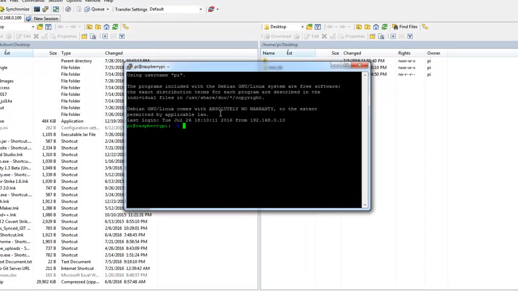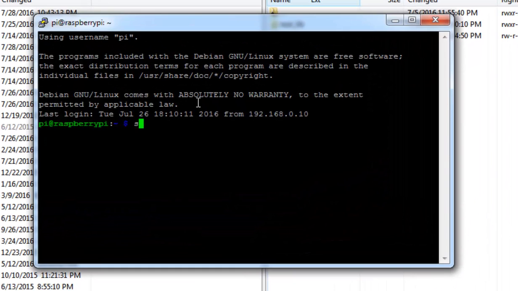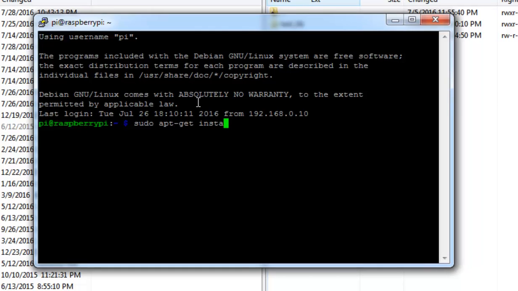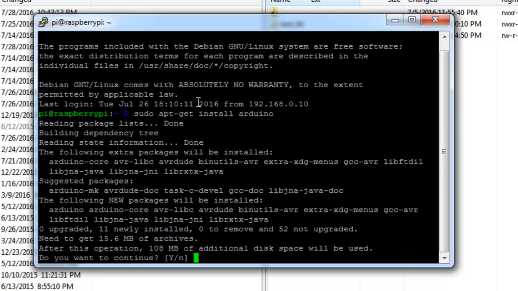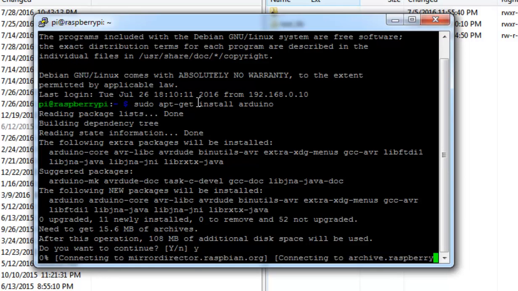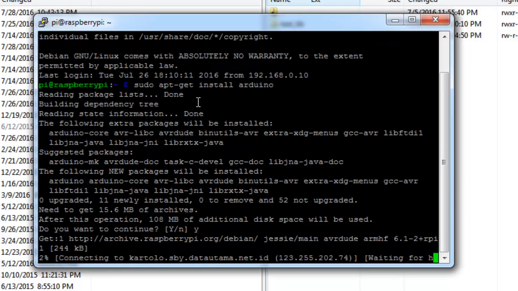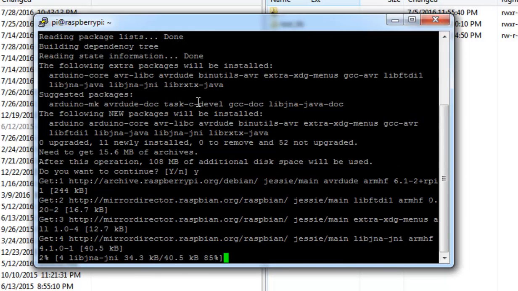So, to install Arduino, you can simply type in sudo apt-get install arduino. Before that, just check if you have an active internet connection to your Raspberry Pi. If you don't have one, you can't really install. Click on yes. It's going to take some time because it's going to download some files from the internet.